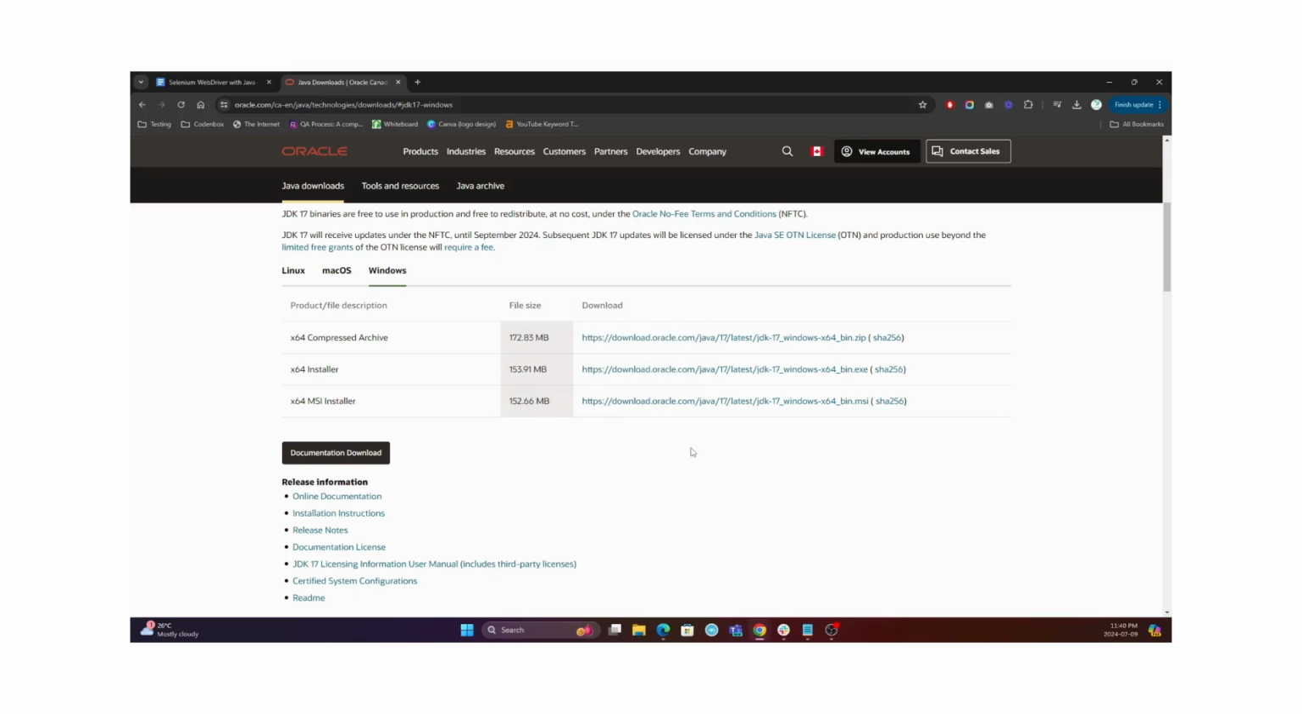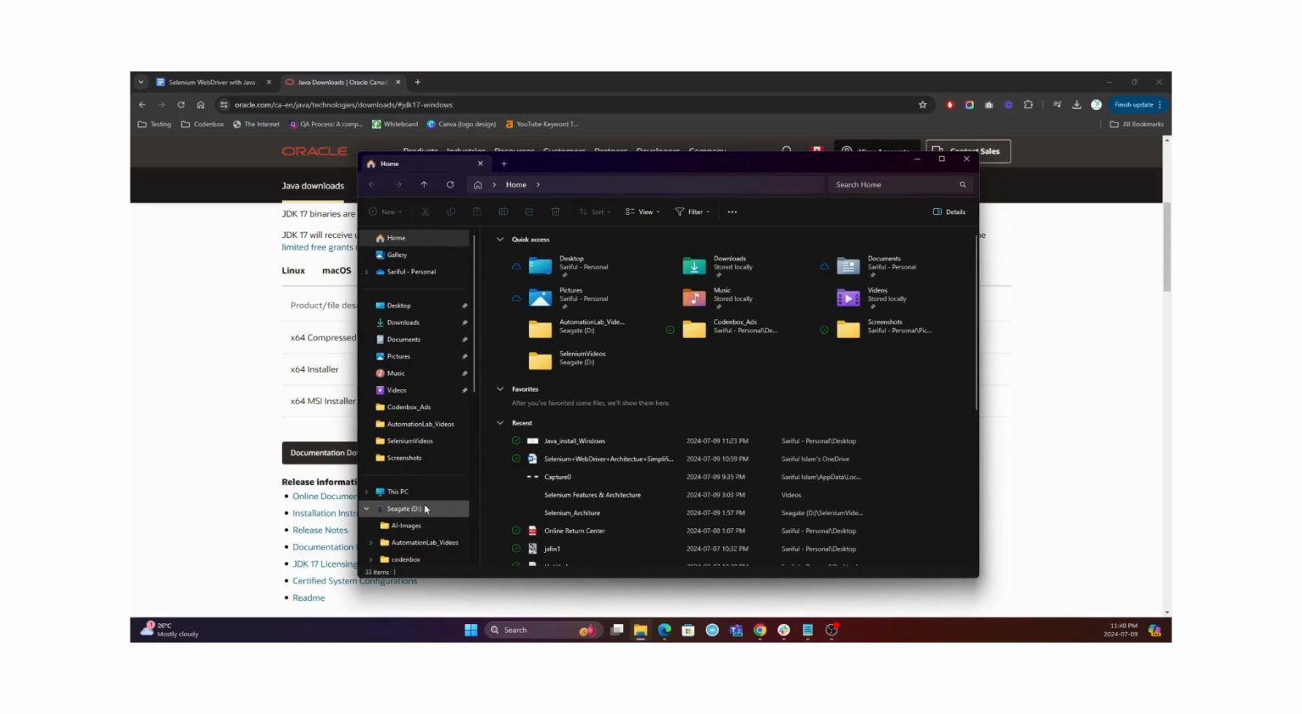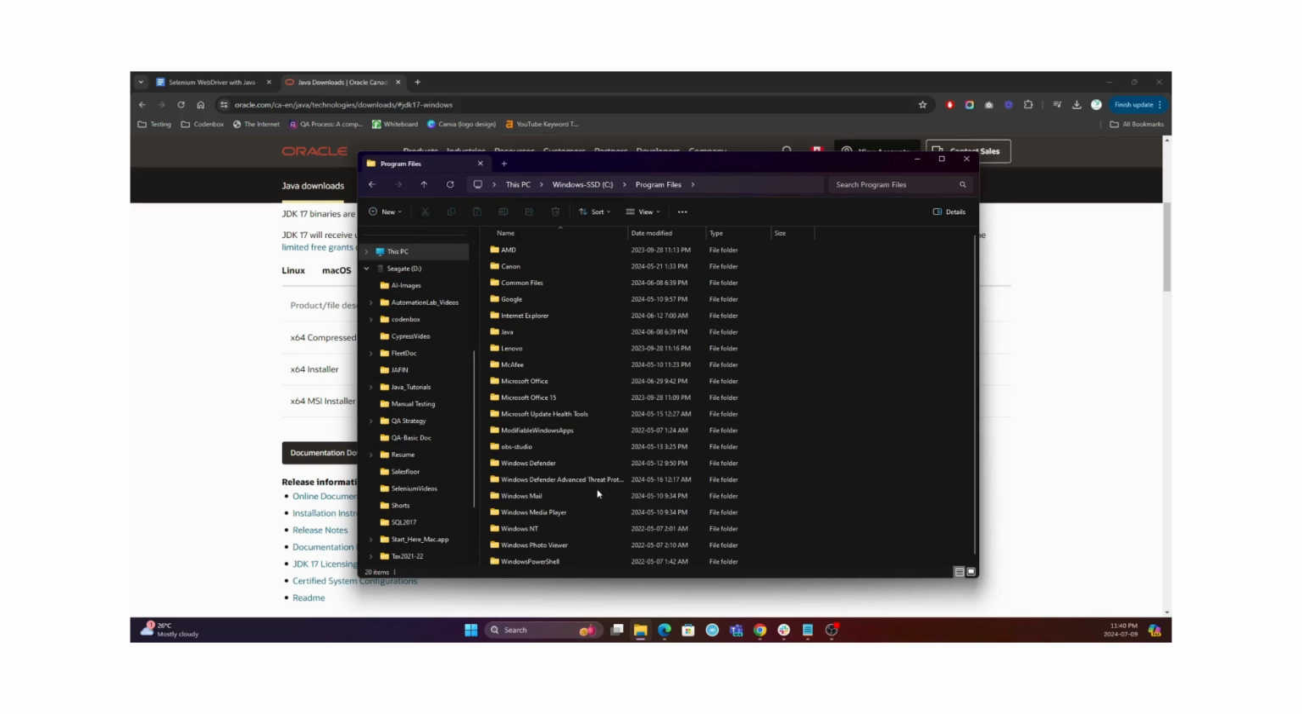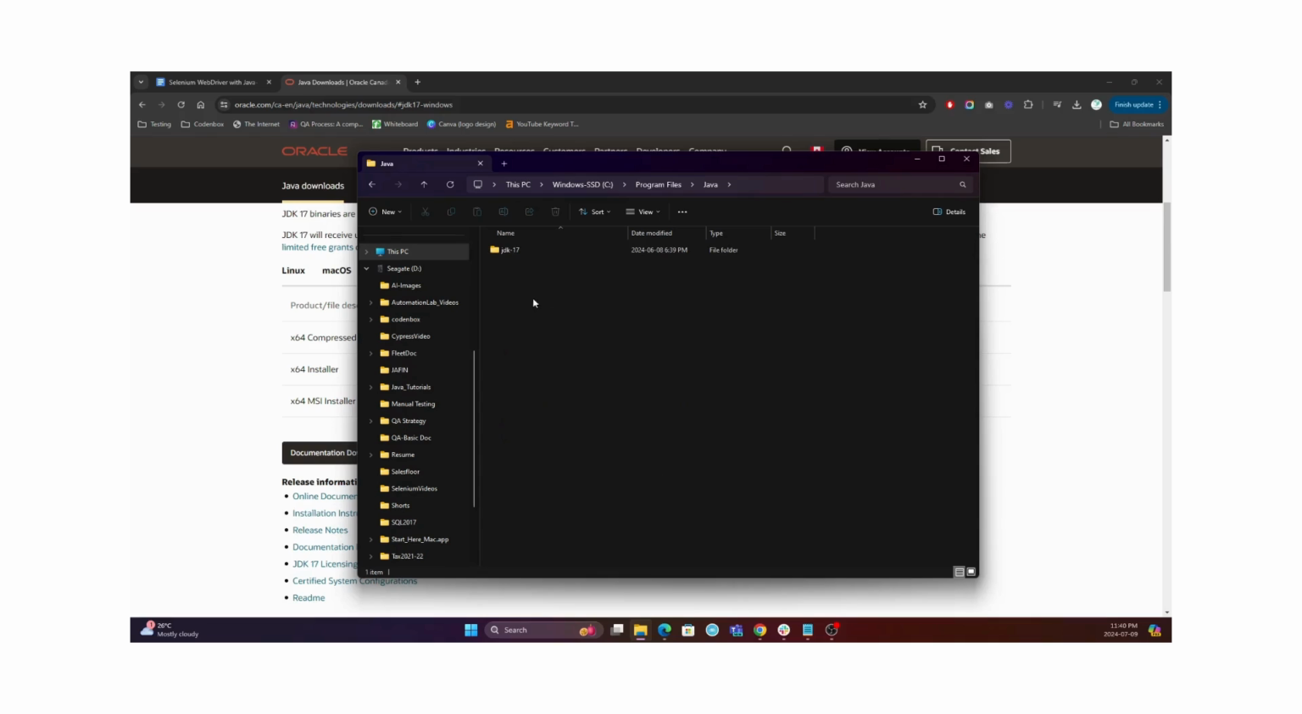To do this, there are a few different ways. You can open your file explorer, go to your C drive, then go to program files, and you should have a Java folder. Go there and you can see there is a JDK 17, or 21 if you installed 21. So assume that you are going to install 17. So 17 should be there.